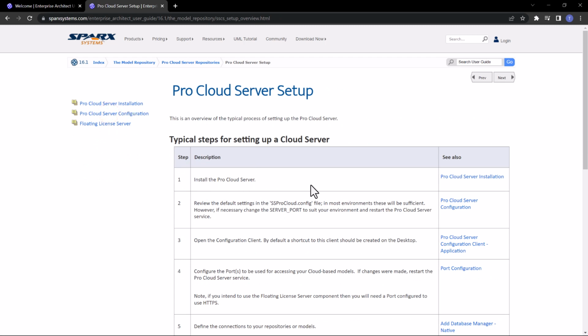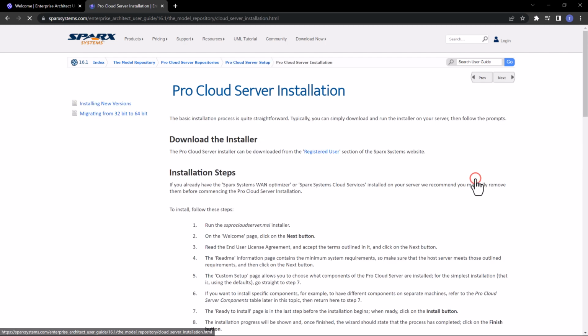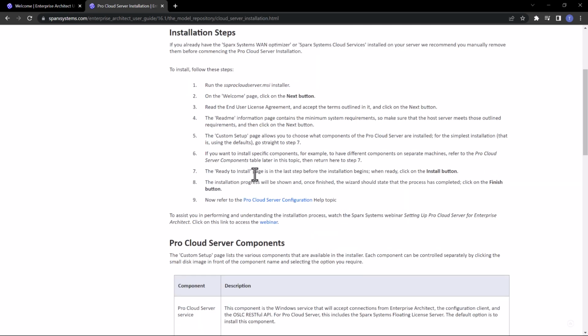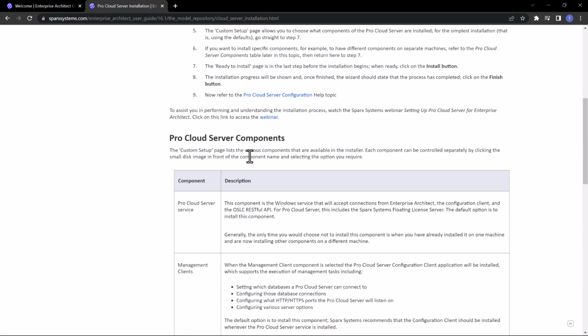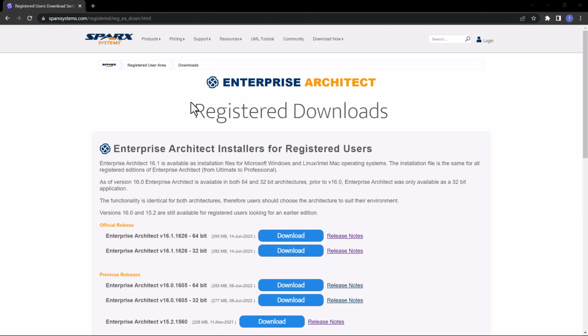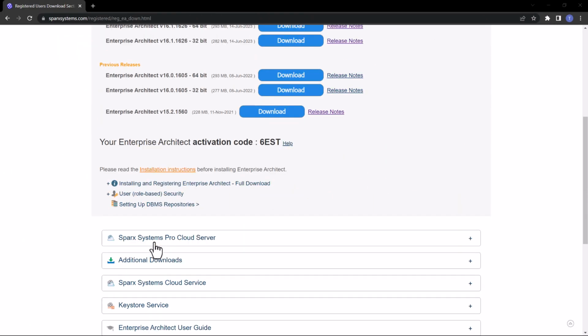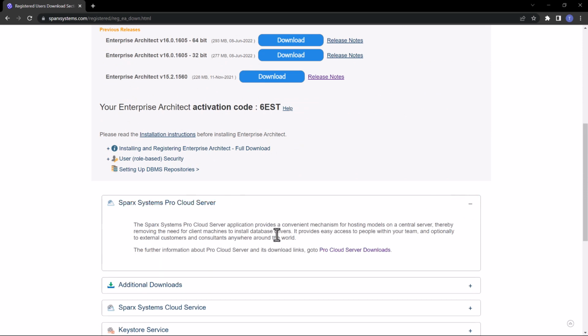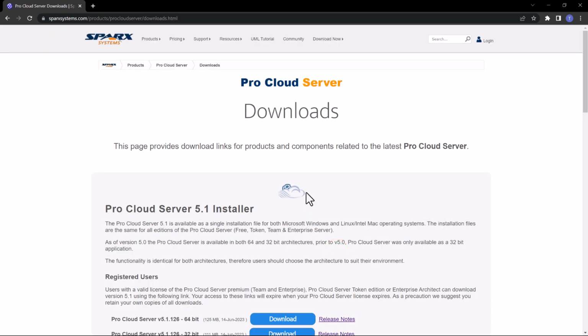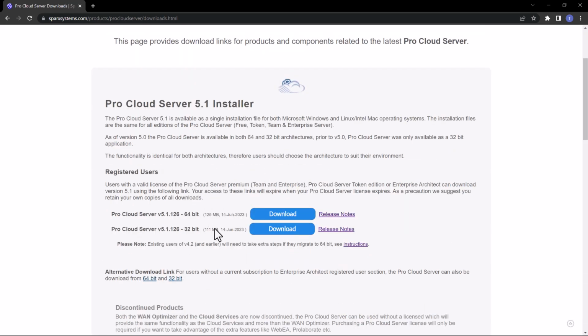And of course, the first thing is to download and install the setup, the executable file for Pro Cloud Server. We can go ahead and click on Pro Cloud Server Installation, and it'll help you step through that and get everything ready to go. We're going to touch on that in this video. Using your login credentials, you'll log in, go to the install where you got it. You'll go to Pro Cloud Server. Let's expand this, and you'll go to the downloads for Pro Cloud Server. And you can choose between 64-bit and 32-bit for your installation.